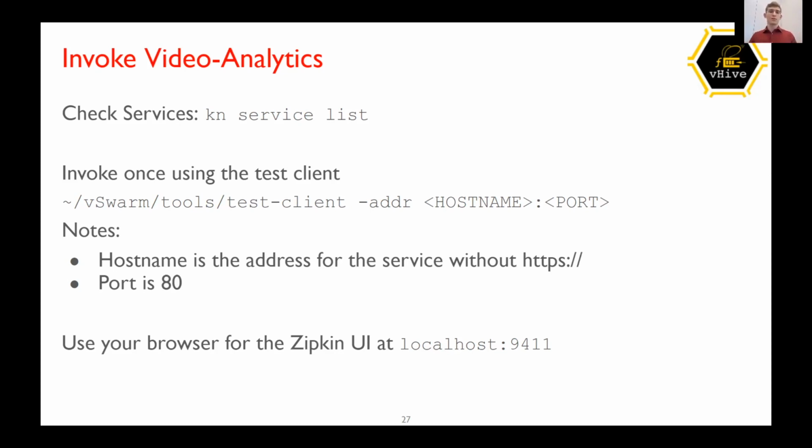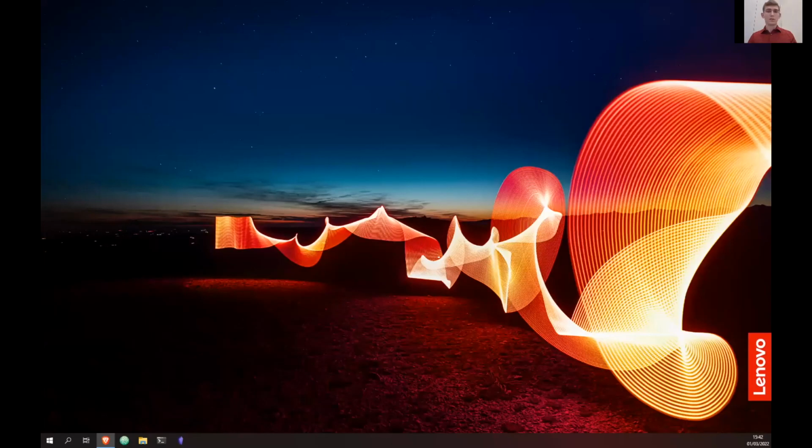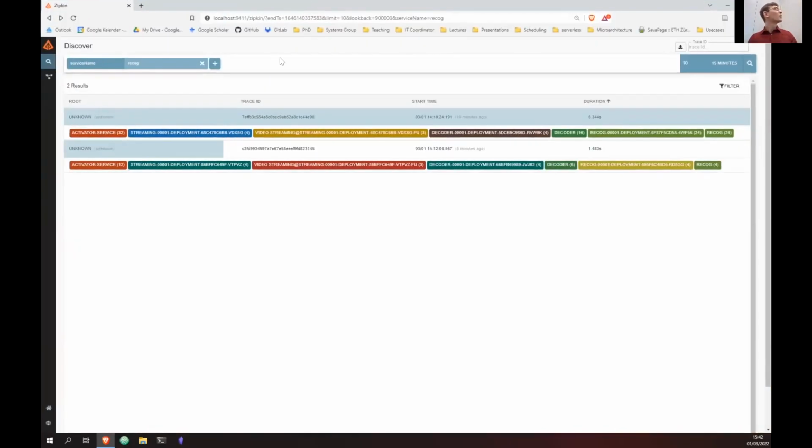And after you got this list back, you should be able to go to your local browser, localhost port 9411, and see the Zipkin UI. And how this can look, I will show you right now. So you should get a window that looks something similar to this, hopefully minus the graphical glitches.